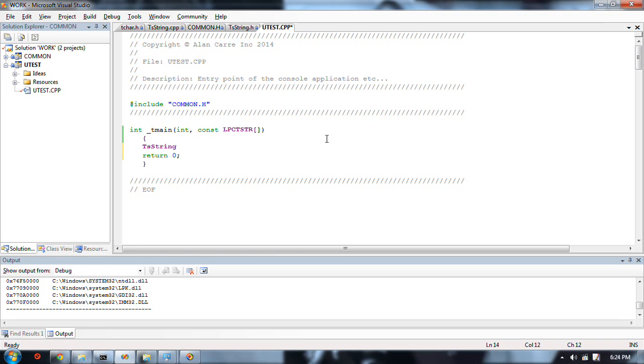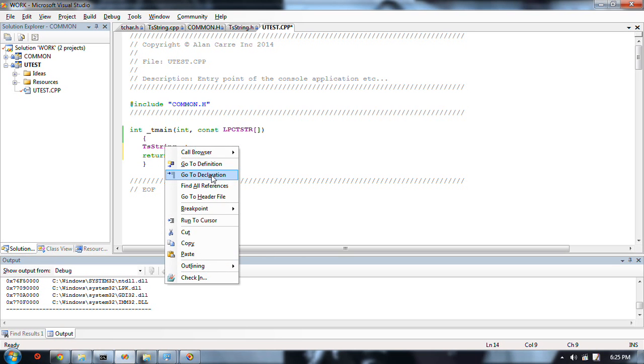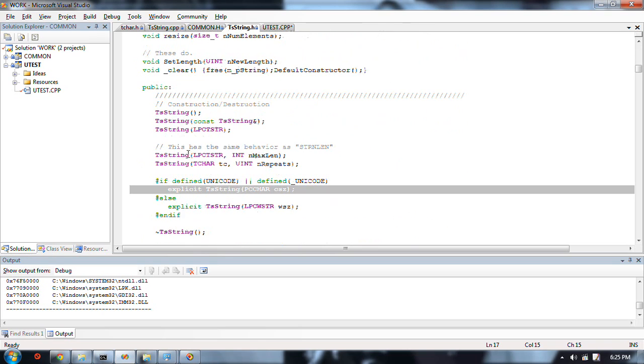To declare a TsString means to, in this case, invoke a constructor. And the class itself has, and I always list first in the public section, the constructor set. TsString, this buffer manager, contains 1, 2, 3, 4, 5, 6 constructors.